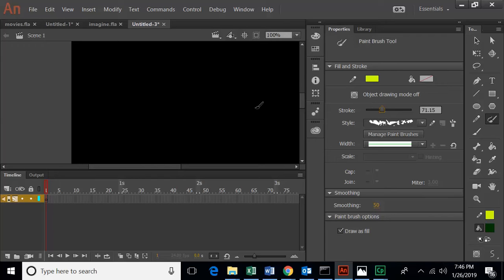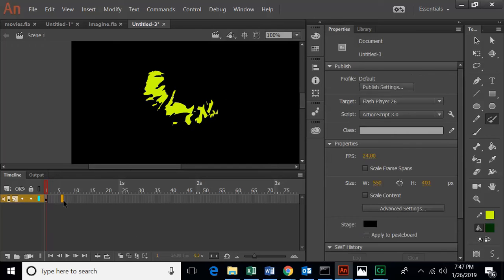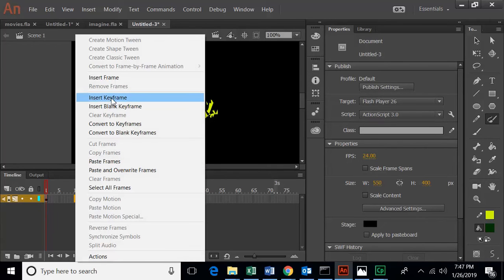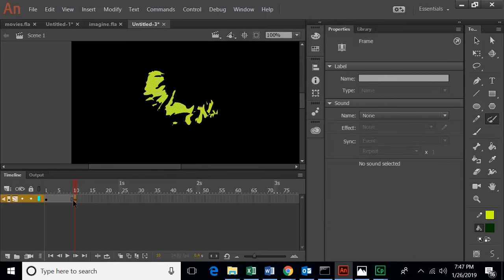And for the first keyframe, I will just put one small item here. And on the 10th frame, I will add another keyframe. How am I going to add another keyframe? Just right click on this frame and insert keyframe. This time we're not inserting frame, we're inserting keyframe because we would like to change some stuff at this point.